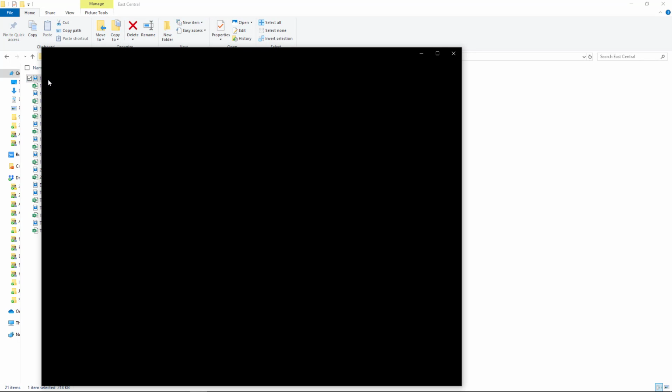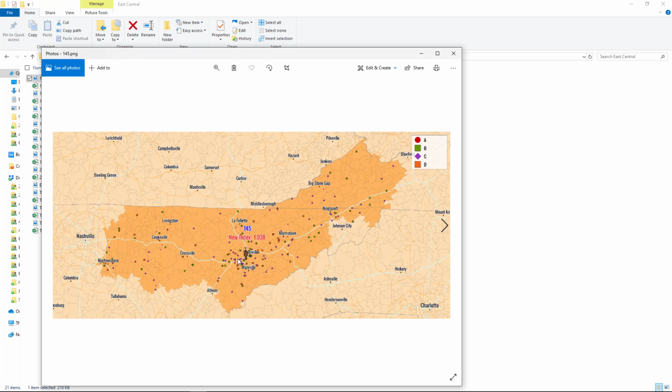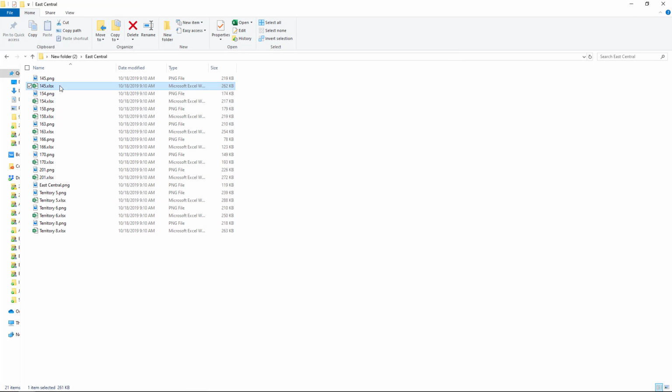So let's click on this first one, Territory 145, and you'll see Territory 145. It's got our account legend, all of our accounts, and the two labels. As I mentioned earlier, any layers and labels that you have displayed on the map will be included in this export. So now let's open up our Excel file.